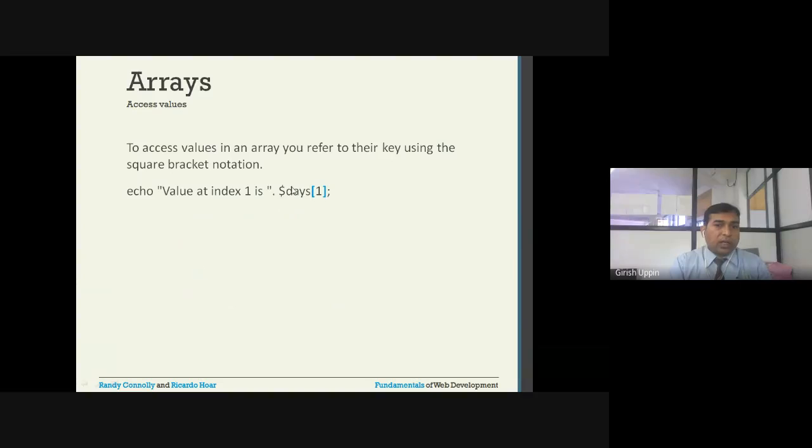To access values in an array, you refer to their keys using the square bracket notation. So how to access the values? This is how, using the square brackets. Suppose in this particular example, we are outputting some text to the browser. Echo, this is the string, "value at index 1 is", then dot is what? Concatenation. I am concatenating this text with this particular value, $days[1]. So whatever value is mapped to the key 1 will be displayed.